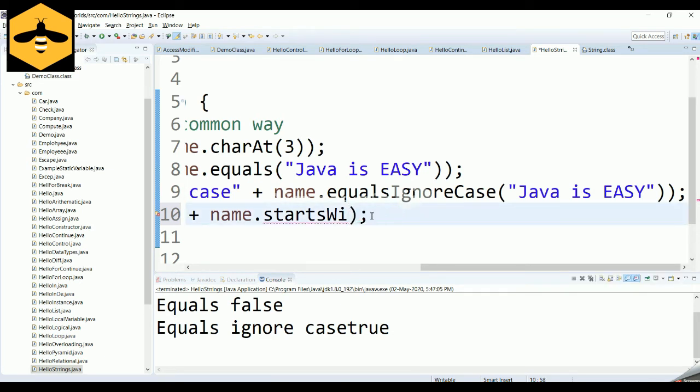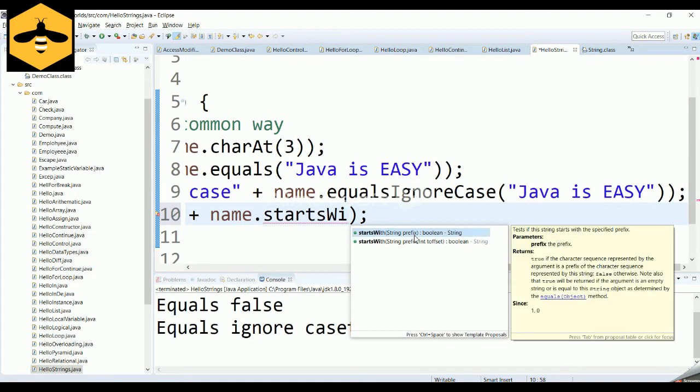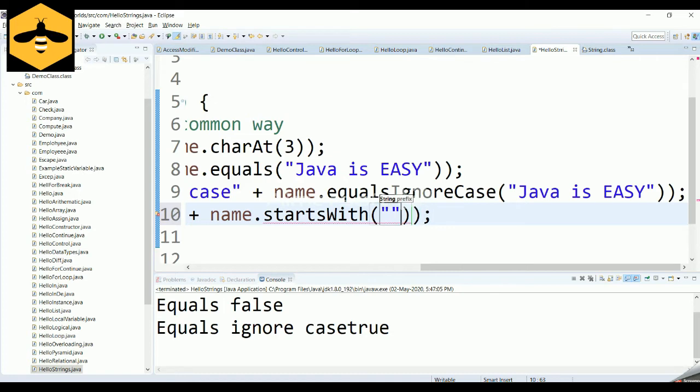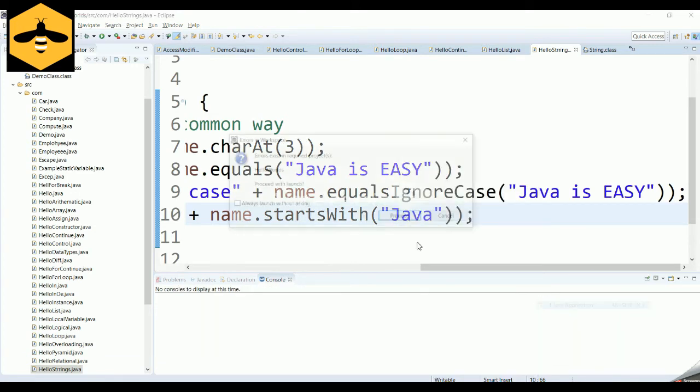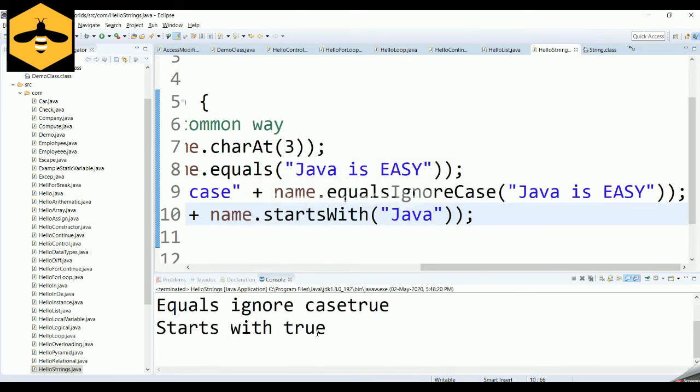If you give startsWith, it takes a string as the prefix. So suppose I give the string as Java and print this program, it will say startsWith true because it is starting with Java.